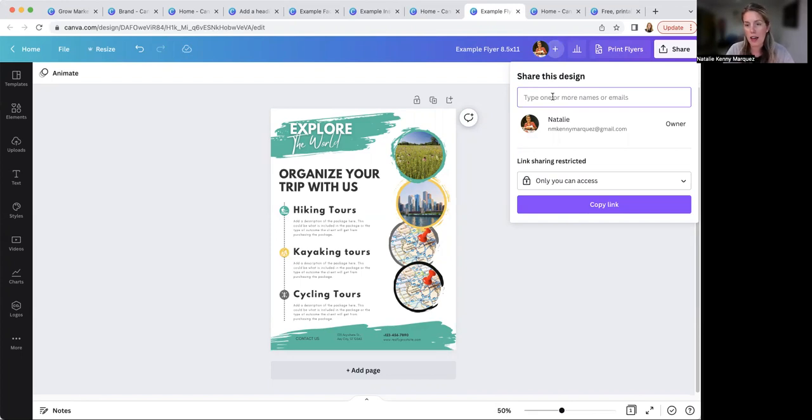I often share Canva designs with my clients if we're working on something together, that way they can keep it editable so that they keep it in their folder in Canva.